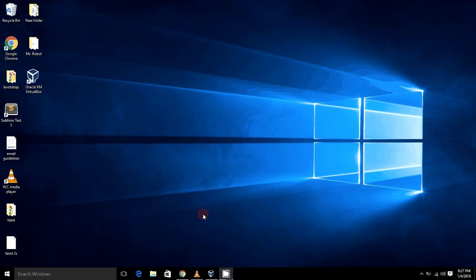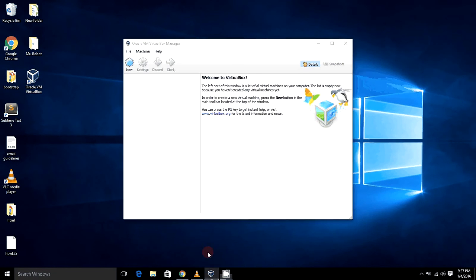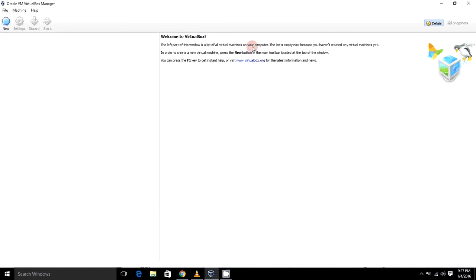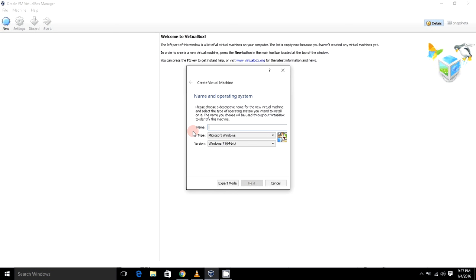Now, first thing we're going to do is open up the Oracle VM, which I already have opened up, and we're going to click on New. But before we do that, let me maximize this. So we're going to click on new. Now you can name it whatever you want. I'm just going to put my first name, and the type is going to be Linux, because that is the type of OS that Ubuntu uses. We're going to go with 64-bit because that is the version that I downloaded.